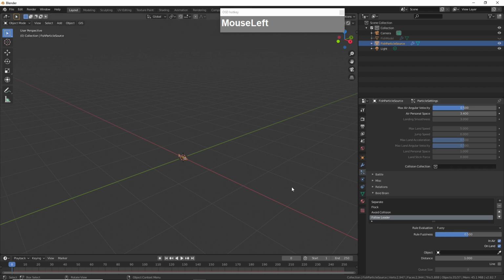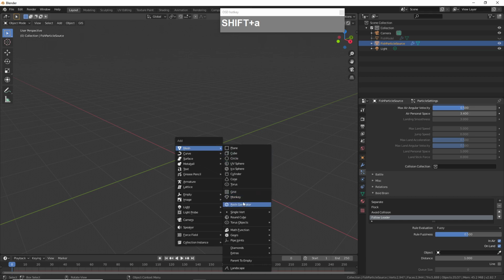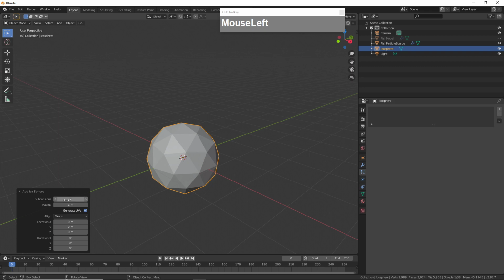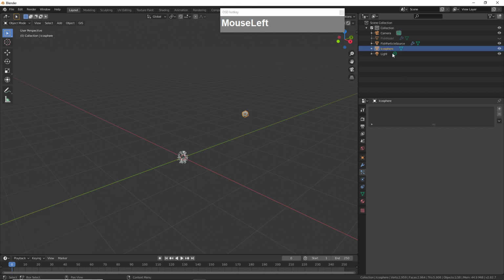Right now we don't have a leader, so we have to create a new leader. I'm going to press Shift A and create an icosphere. I'm going to reduce the size of this icosphere, and then reduce the number of subdivisions. I'm going to position it at a different location, and then rename this icosphere as the leader.